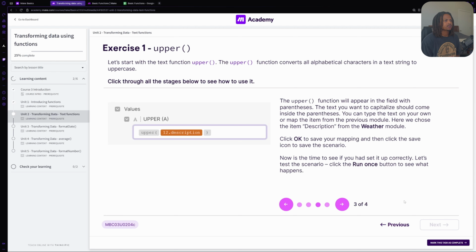The upper function will appear in the field with parentheses. The text you want to capitalize should be inside the parentheses. You can type the text on your own or map the item from the previous module. Here we chose the item description from the weather module. Click OK to save your mapping and then click the save icon to save the scenario. Now is the time to see if you had set it up correctly. Let's test the scenario. Click the run once button to see what happens.